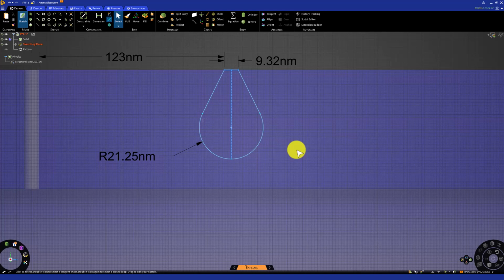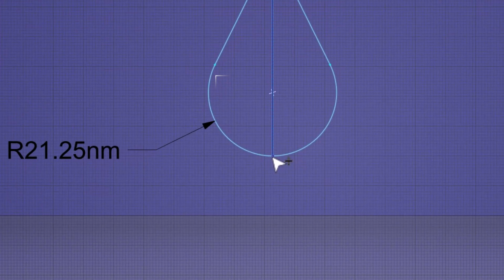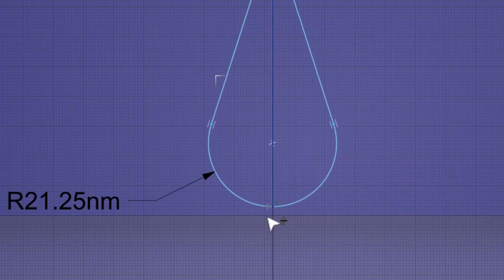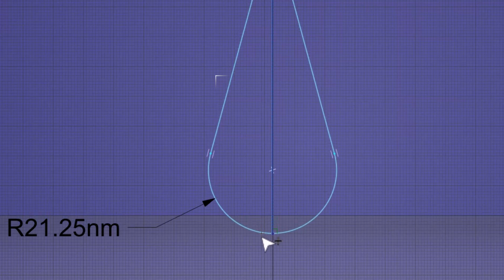We want this obstruction to extend between the inner and outer surfaces. To do this, hover over the construction line and click and drag on its endpoint to move it below the inner radius.